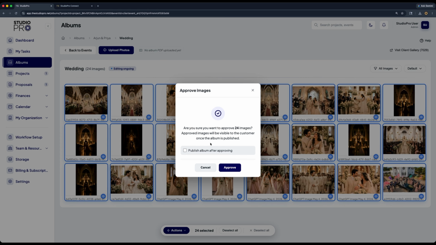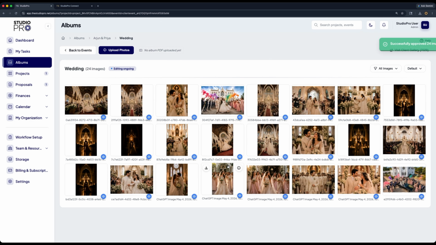Inside this confirmation modal, you'll also see an optional checkbox: Publish album after approving. If you tick this, the system will approve all the selected images and immediately publish the album to the customer in one single step. So you don't have to do it separately. This checkbox only appears when the event is in the right stage to support publishing. Hit Approve to confirm. The images are approved in the background. The gallery refreshes silently without any loading flash, and the selection clears automatically. If you had the Publish checkbox ticked, the album goes live to the client at the same time.